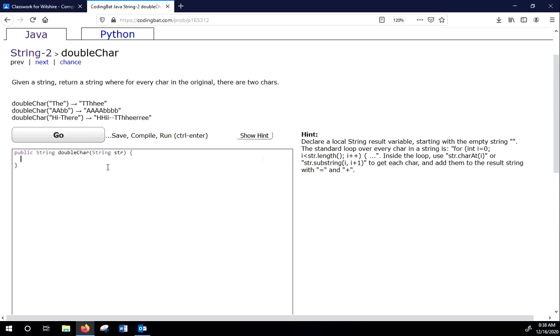So if it was "The", it'll be "TThhee". If it's "AABB", it'll be "AAAABBBB". Now, when you have to return a string, we can't change a string. Strings are immutable. So what we need to do is create a new string. Well, when I say you can't change a string, you can change a string if you assign it back to itself. But we want to create a new string.